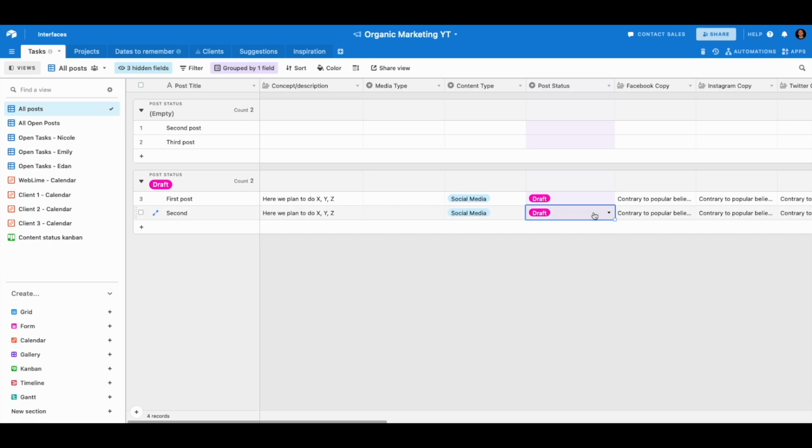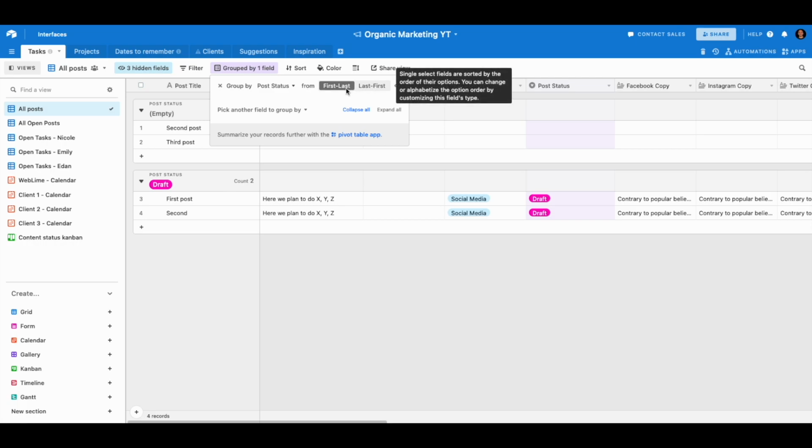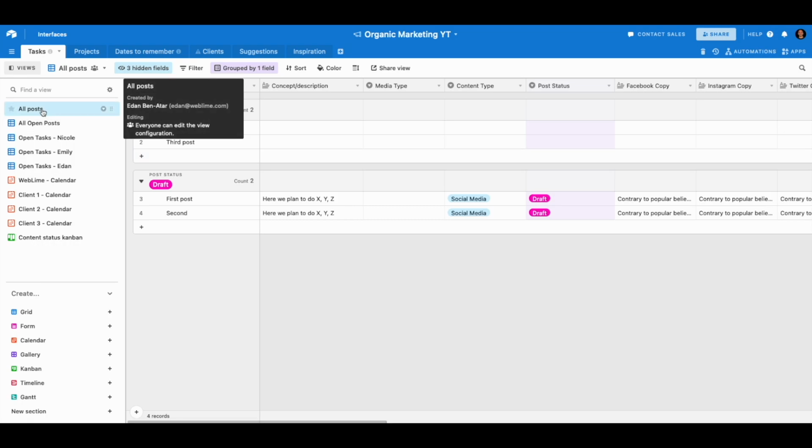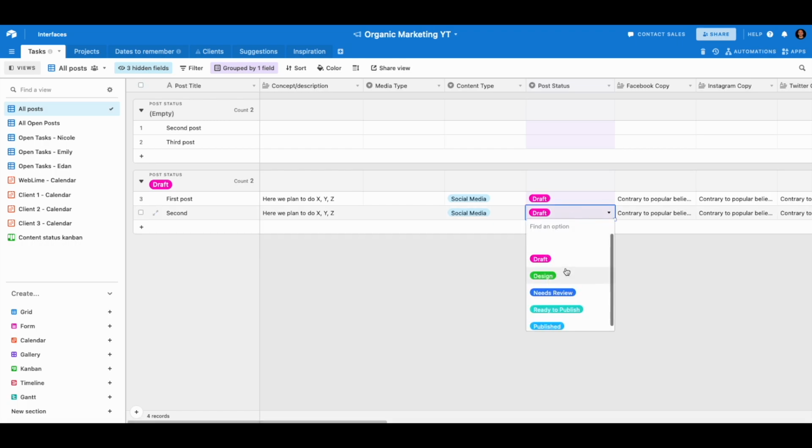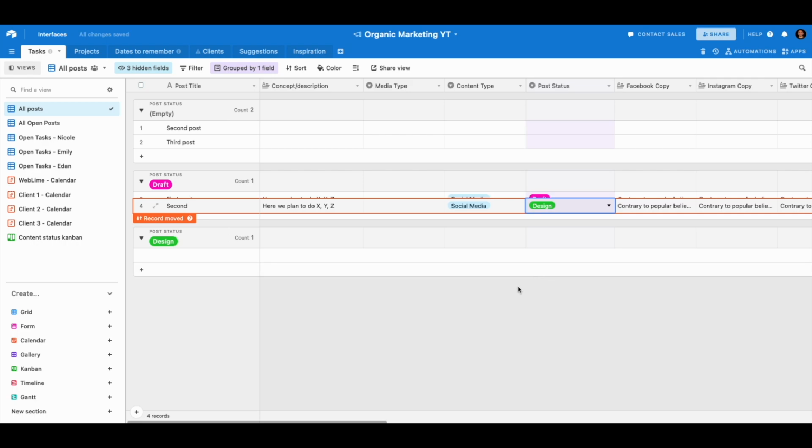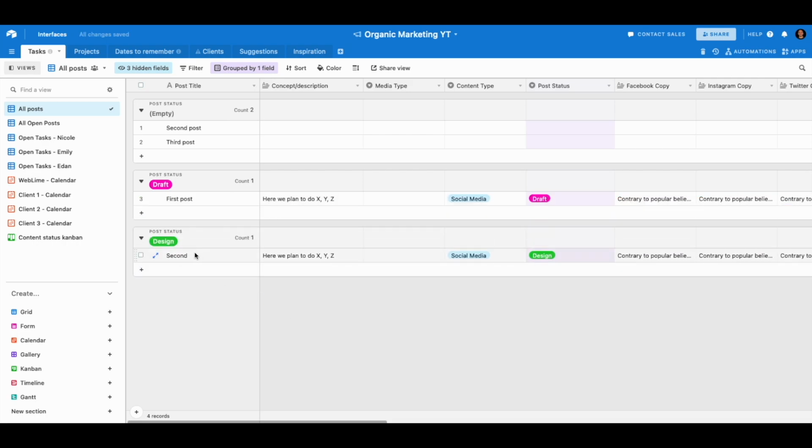Now, I should show that we have multiple layers of statuses here. So draft, design, needs review, ready to publish, and published. As you see here, it starts with draft, and we're grouped here by these statuses. We find that this is the easiest to kind of have a bird's eye view on all the posts, and I'll get into all the other ones and how we have this looking. So if I change this from draft to design, it'll automatically move this over into this bracket here, into design, into this group.